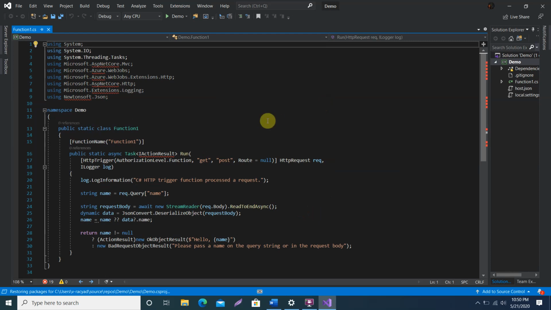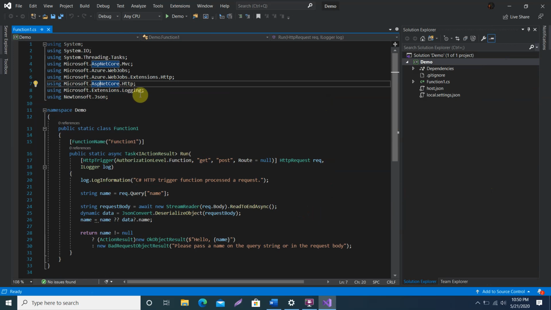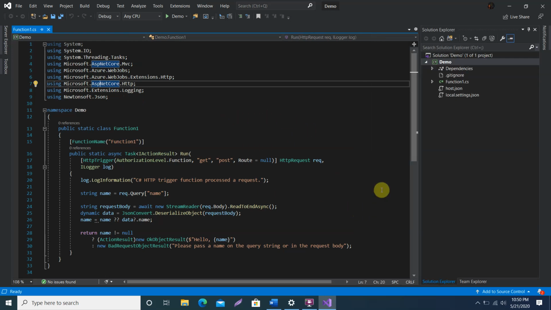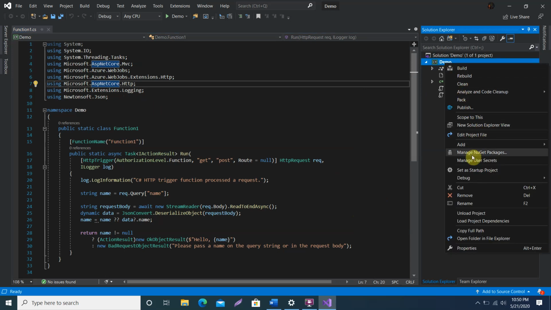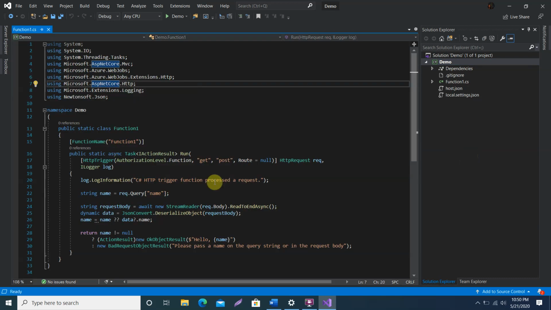Okay, so I am using Visual Studio 2019 guys. First we have to install all those dependencies like ASP.NET Core, extension logging, and this Threading.Tasks. I have already installed them, that's why they came into my project. But if they are not coming up, then you can go to your project, go to Manage NuGet Packages and install the respective DLLs.